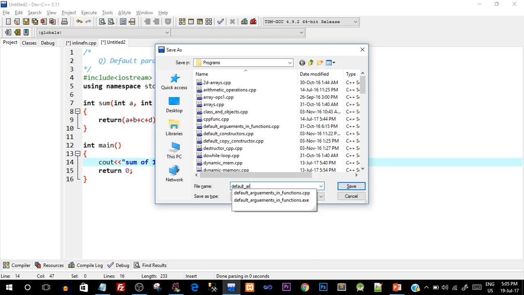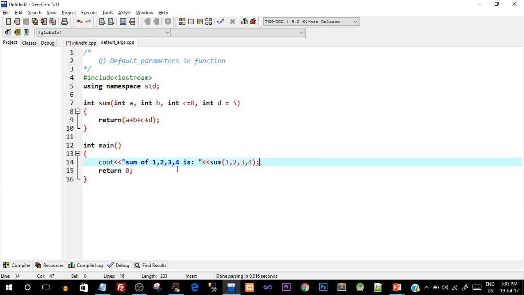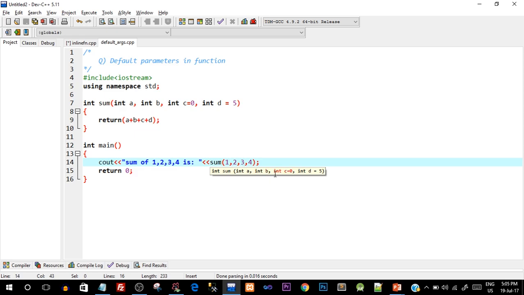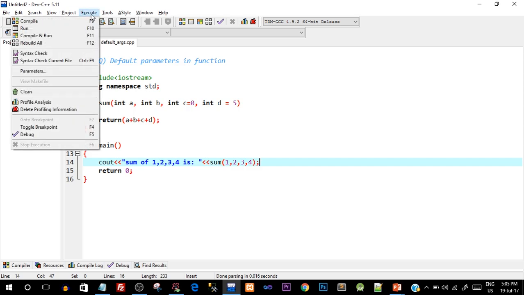We'll save this as default_args.cpp. Okay, so as I have passed these 4 values, 1 would be taking the place of a, 2 would be taking the place of b, then we have 3 that would be taking the place of c, and 4 would be taking the place of d. So essentially we should get 1 plus 2 plus 3 plus 4. So let's try to see if this is true. I'll save this again. I'll go to execute, compile and run.